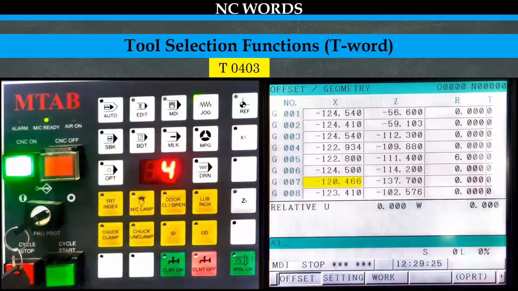So the 04 indicates the position of the tool in the turret or the automatic tool changer, and 03 indicates the position of the tool offset in the machine control unit.